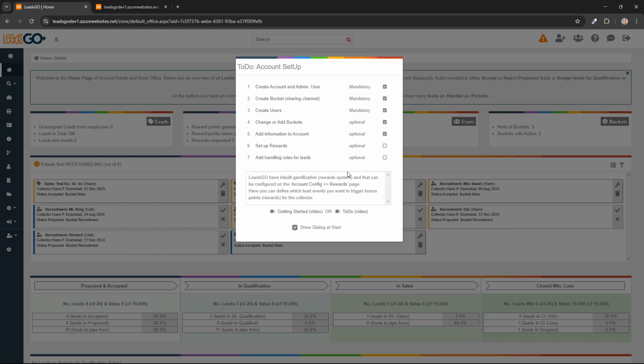And you can also add points if the lead was qualified and you start sales on it, which is another level. And you can get points when you convert that lead to a successful sale. And there are several other options also. So that's something that you configure in the system itself.